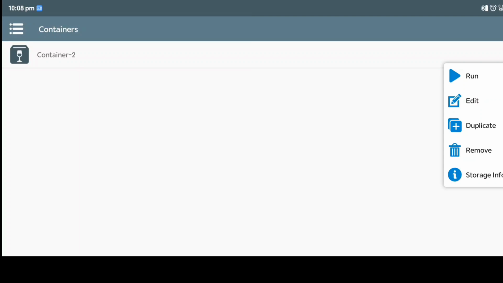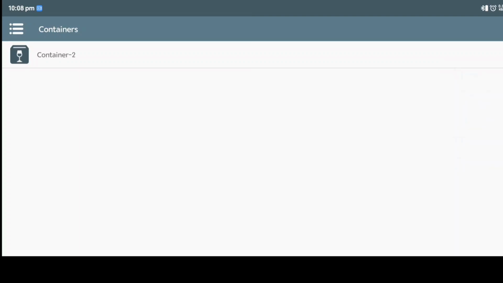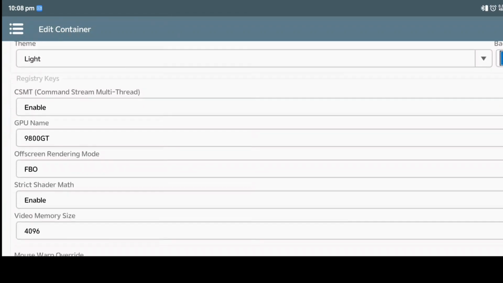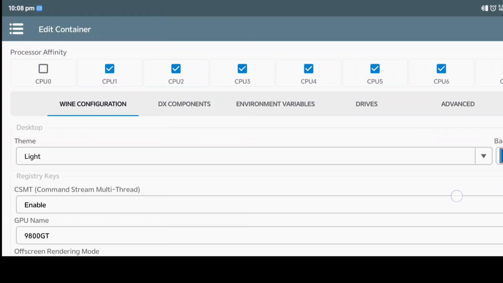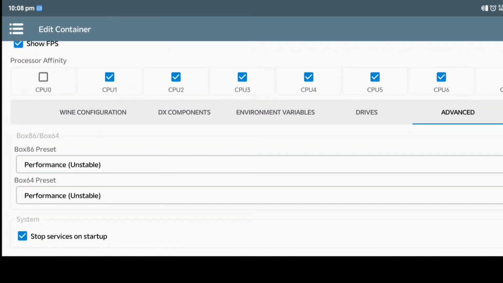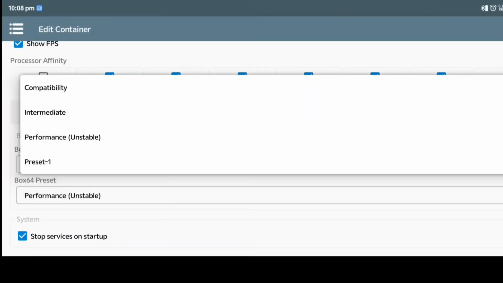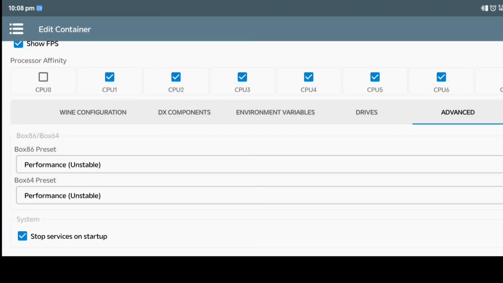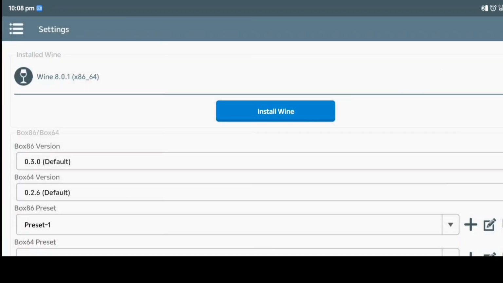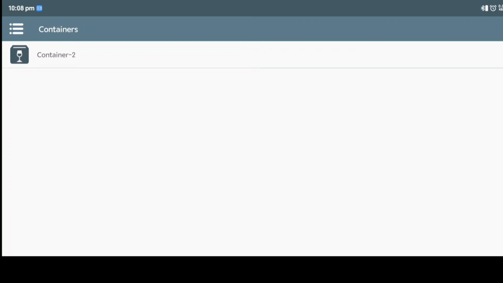So the steps are, when you first open or install your Mobus, you have installed the OBB. See, these are the settings. So you just have to pause the video and check the settings by yourself. The most important thing there is the advanced. So you put it to performance unstable. Then you go back to the settings above, go to the settings. And don't forget that your Box86 version is 0.3.0. So that is it, guys.